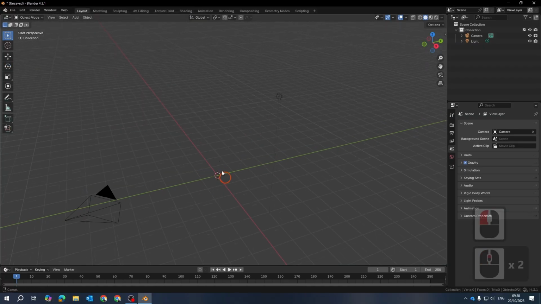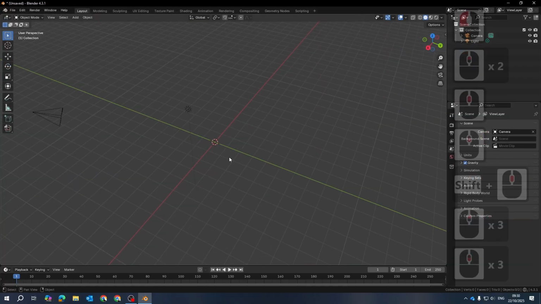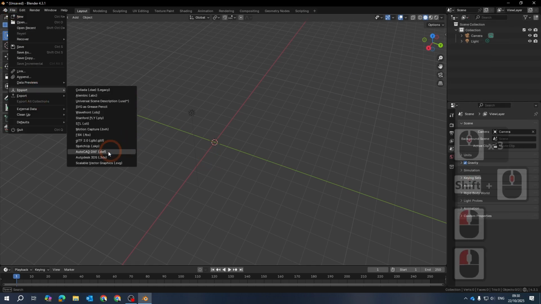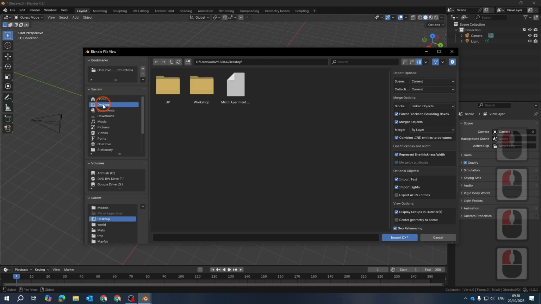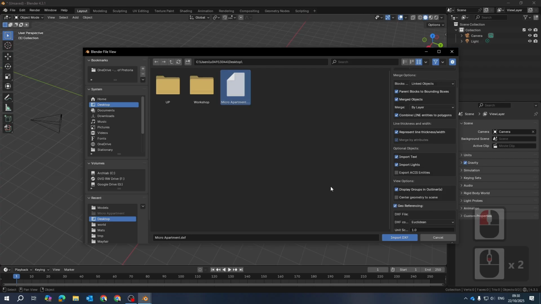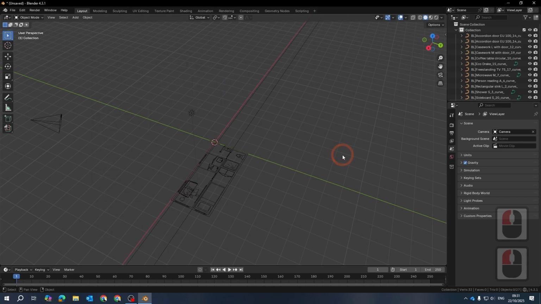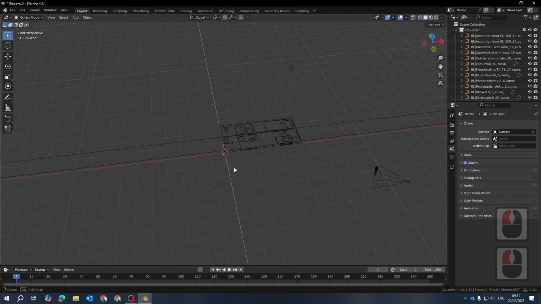So once you've got the DXF import enabled, the next step you'll need to do is go to File, Import, and find DXF. Okay, then you're going to go to Desktop and you'll see the micro apartment. Now the only catch is I've noticed this exports in millimeters, so you need to change your import scale to 0.001 because by default Blender likes to work in meters. So you need to say import DXF. Okay. And then import. Good. You'll see now that because I've worked around the origin, it will bring this in.